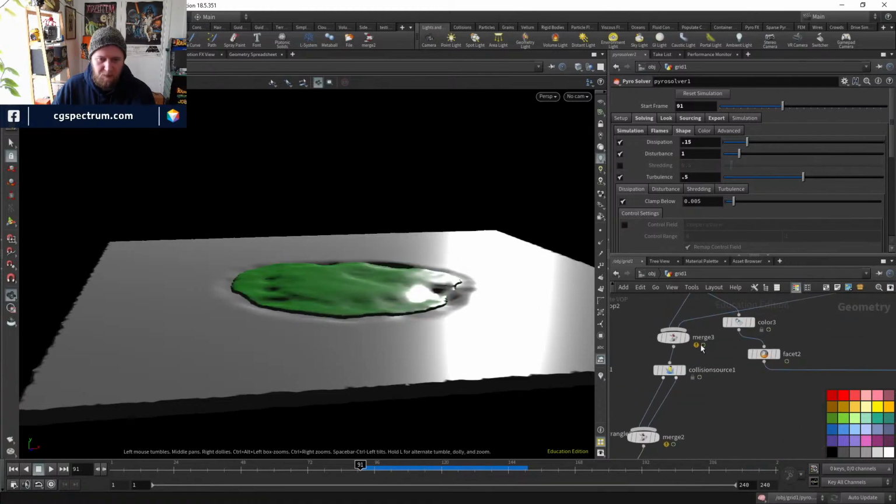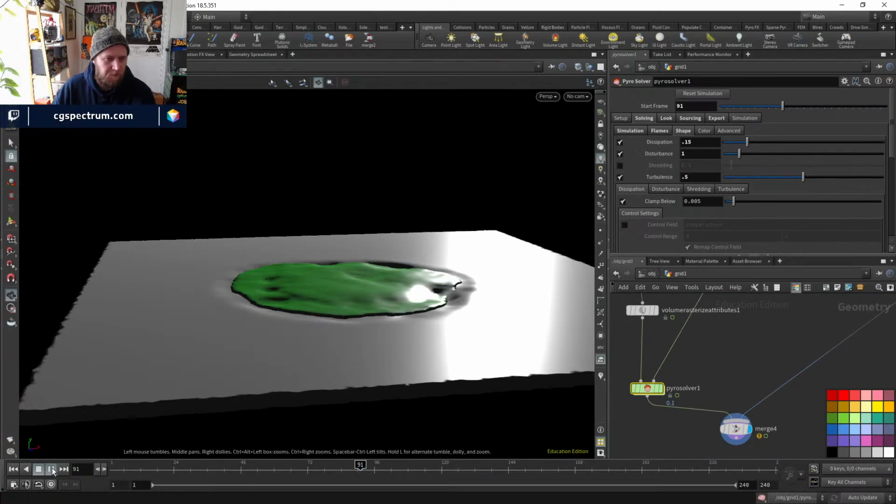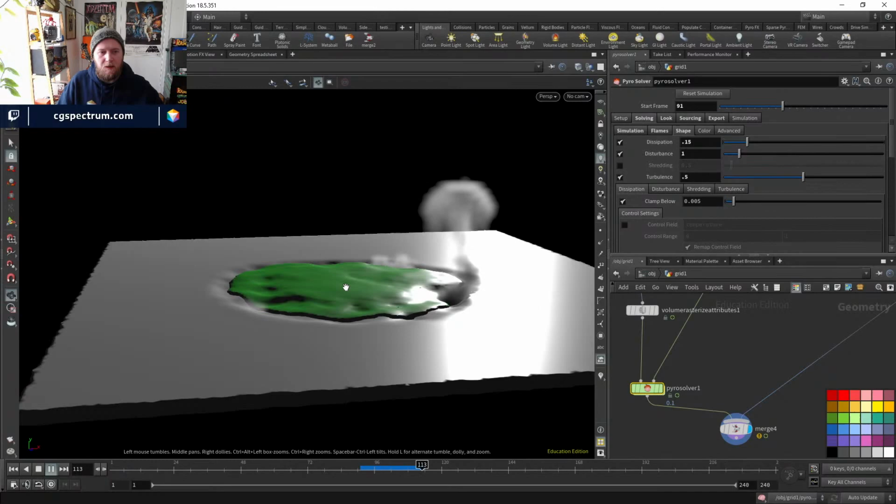So yeah, maybe we don't need to have that in there necessarily. And then we'll just get kind of smoke coming through the volume or the fluid. It'll just sort of pass through from below.